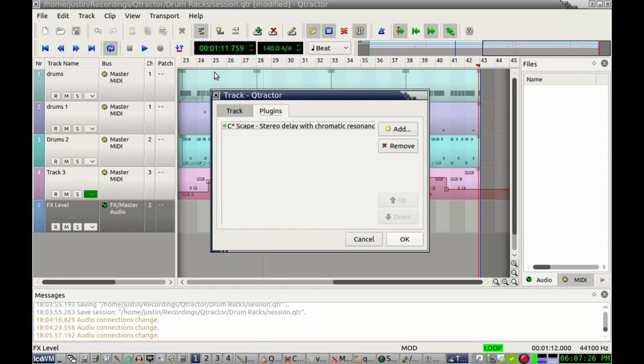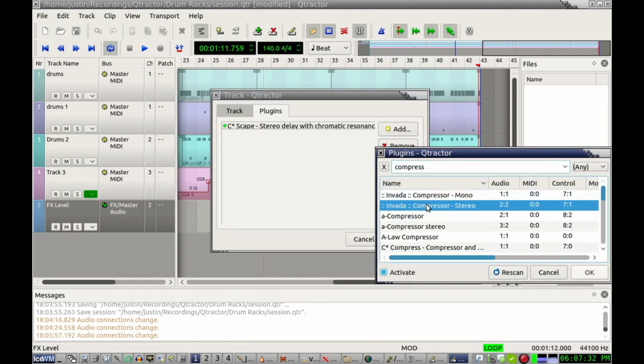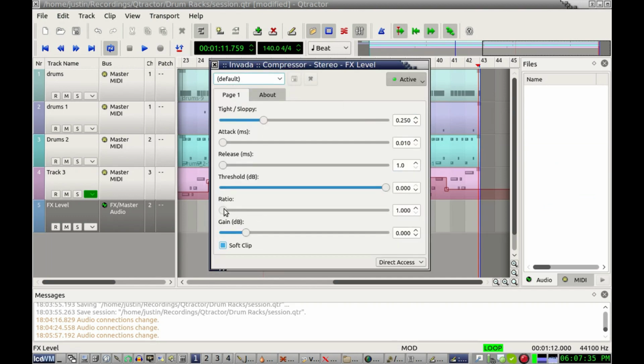Okay, and then we close that, and let's add a compressor. We'll do the Invada compressor. Let's put the ratio up pretty high, like, I don't know, 6 to 1. Turn down our threshold, and then turn up our gain.